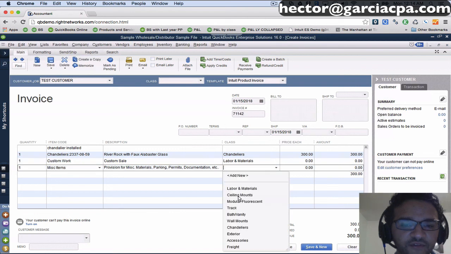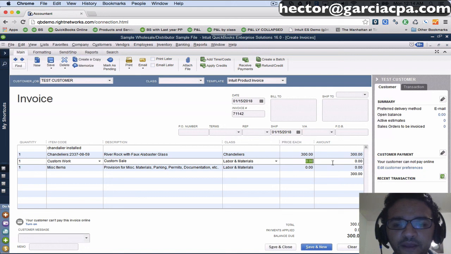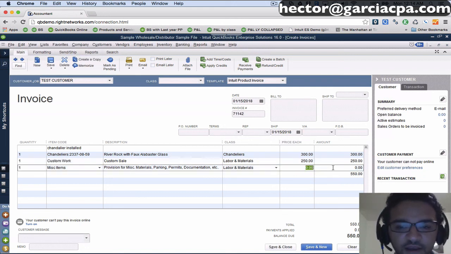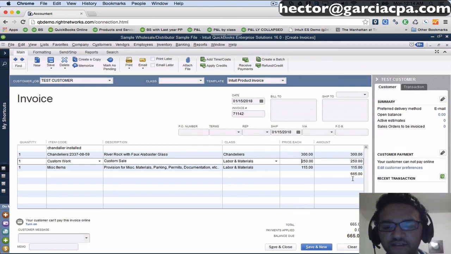So I'm going to choose the class, and then let's say I'm trying to sell this chandelier installed and charge some materials as well, but I don't want my client to see all that. So I'm going to put here the installation cost. So let me put $250 here, and then maybe 115 for miscellaneous. So the total price for the customer is going to be 665.